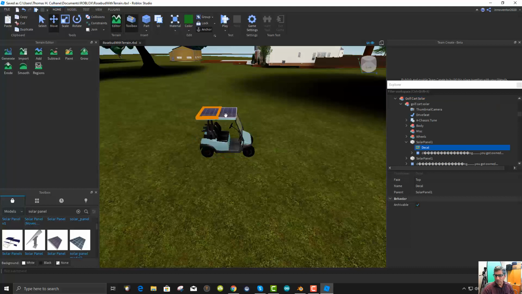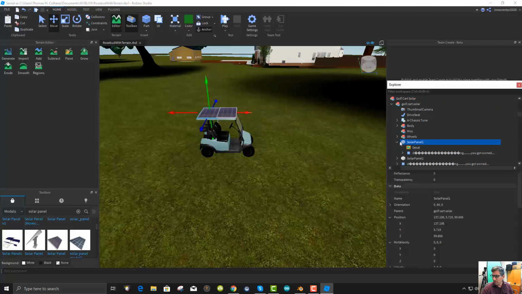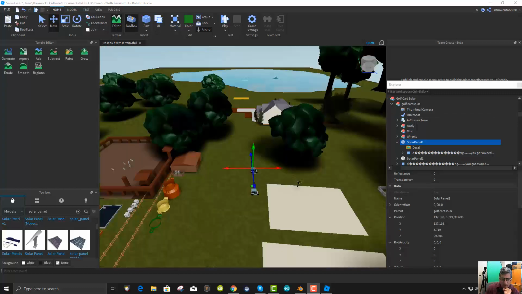What is it that would allow it to be part of it? Because the wheels are definitely going along with the cart. Why wouldn't the solar panels? That's a question. And we will try to answer that question in another rambling video.